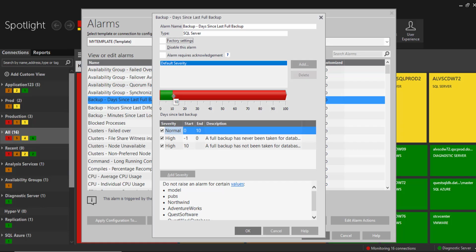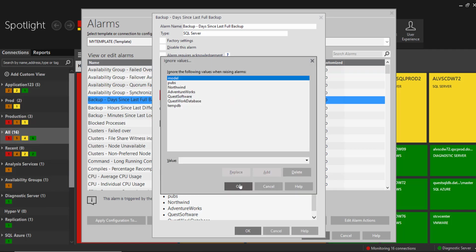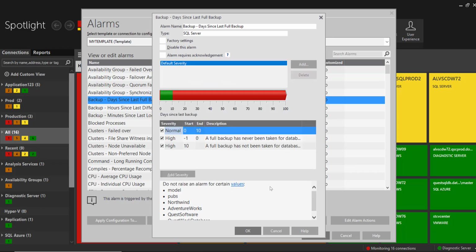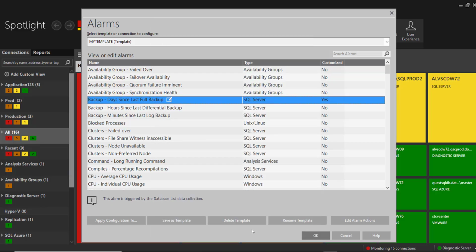Note, some alarms, like this one, also offer an exclusion list as well. In this case, perhaps there's a database you don't care when it was last backed up, so you need not be alerted on it. Add that database to this list. When you're done making your changes to various alarm settings, choose OK. The last step, just like the other template, is to select the Apply Configuration To button to apply the template with its updates to one or more instances or groups of connections.